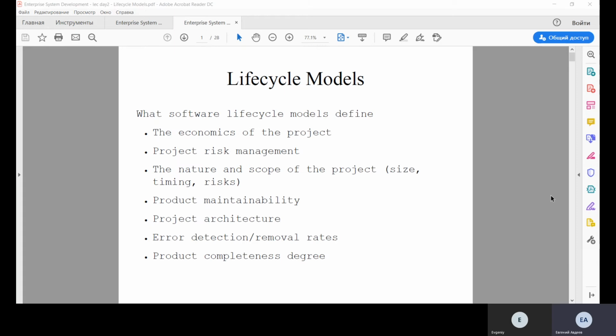First of all, what is it and what do we need to know about it? Lifecycle models are methodologies which help people to work together. They are special rules for how we work, and these rules help people to interact with each other. What do these lifecycle models determine?